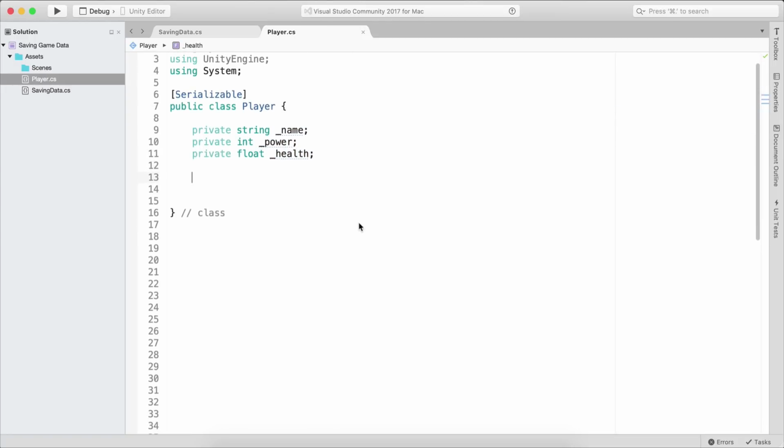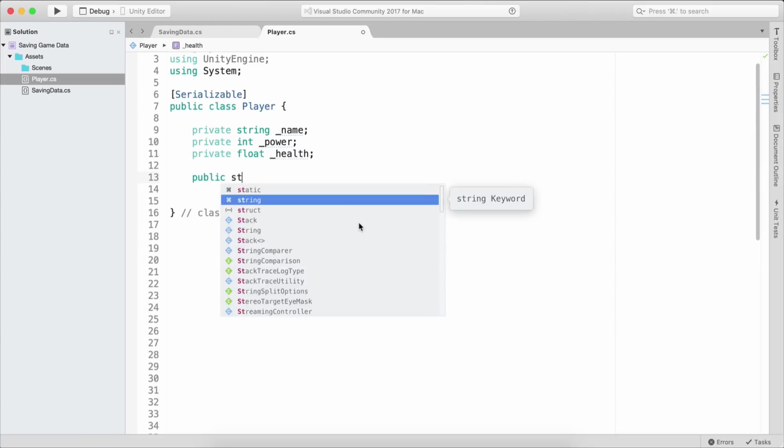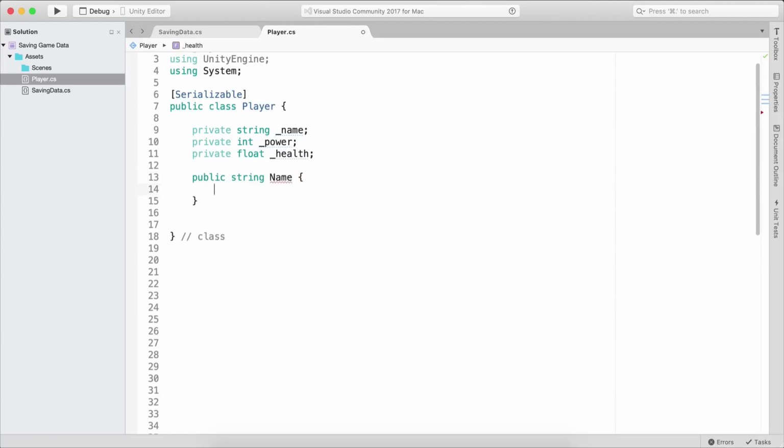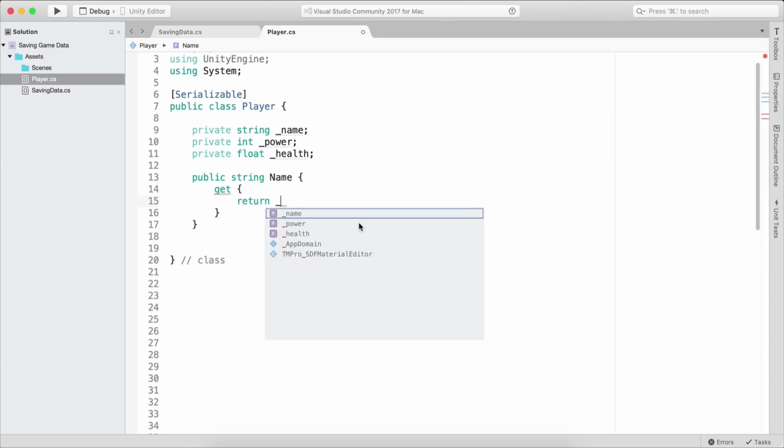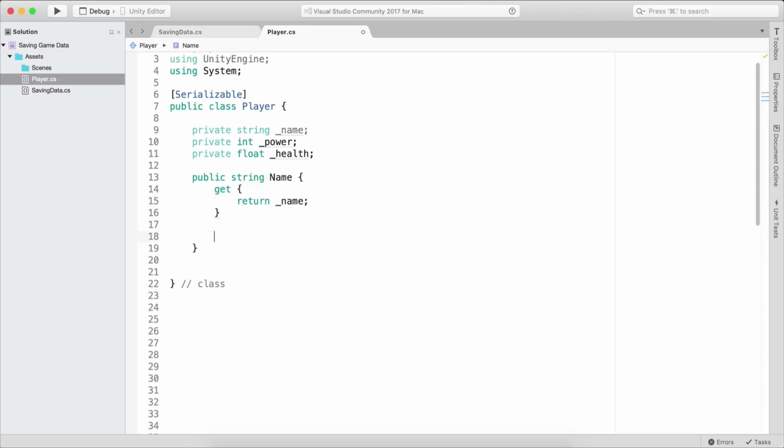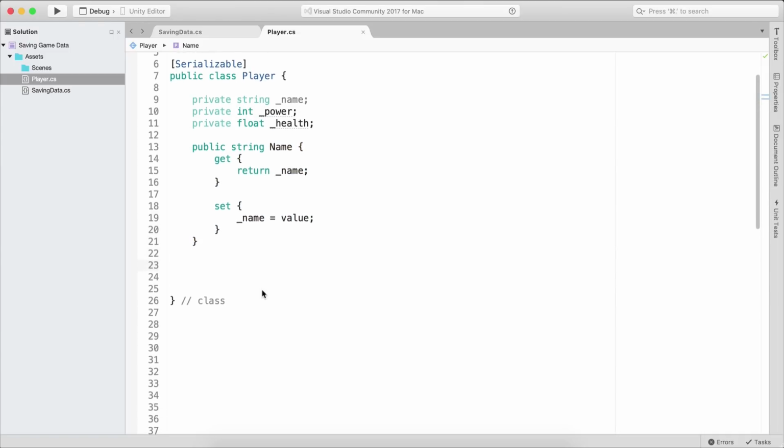And for that, I'm going to create here a public string Name. And here I'm going to say get, and I'm going to return _name like this, and I'm going to also set it. So _name is equal to value. If you don't know what I'm doing here, then watch my tutorials about C#. It will be more clear.